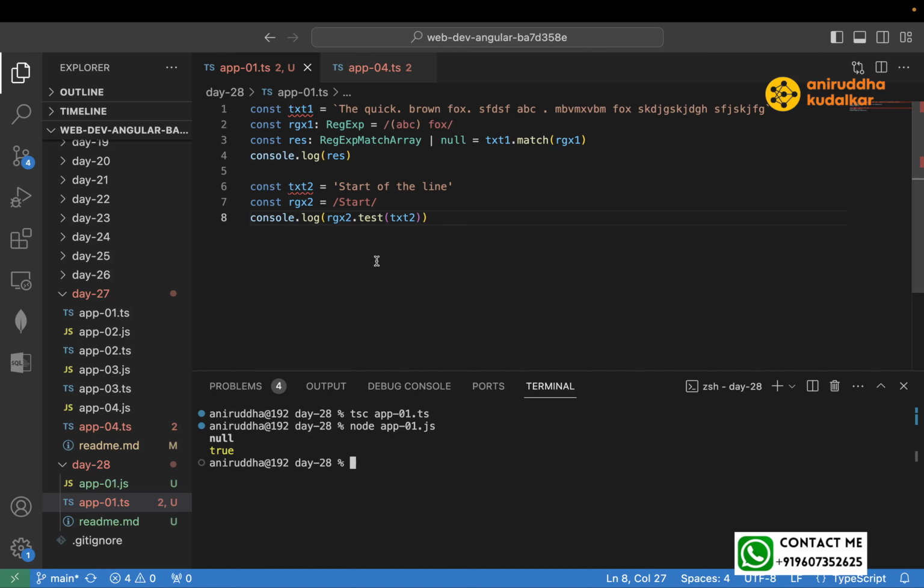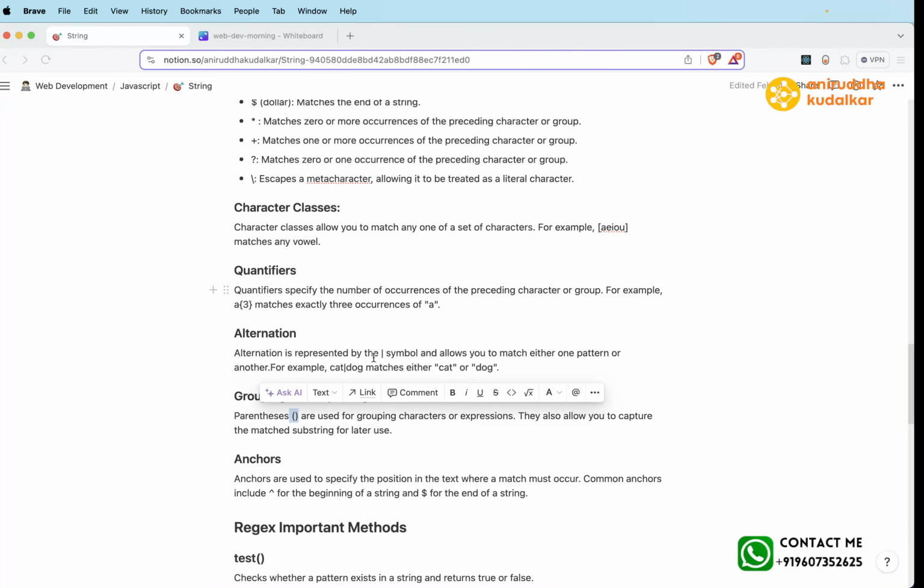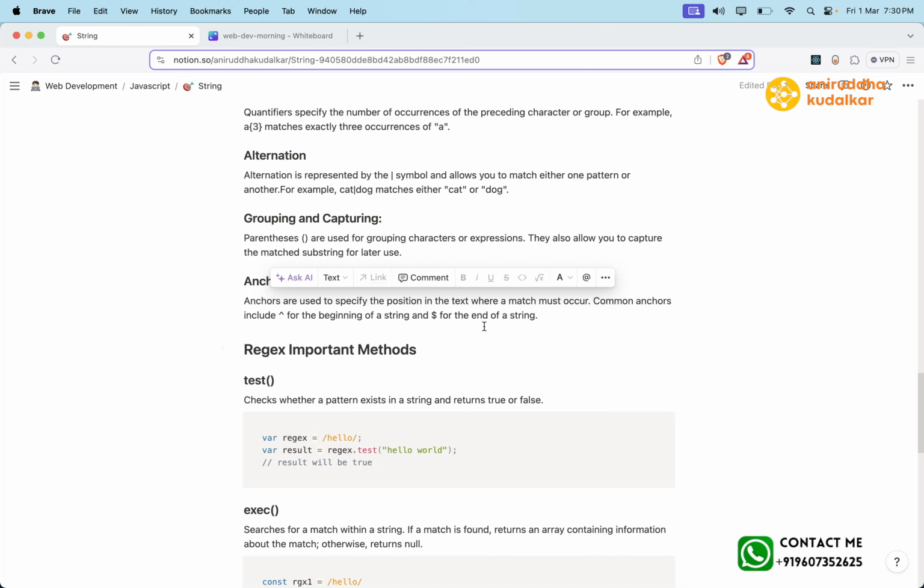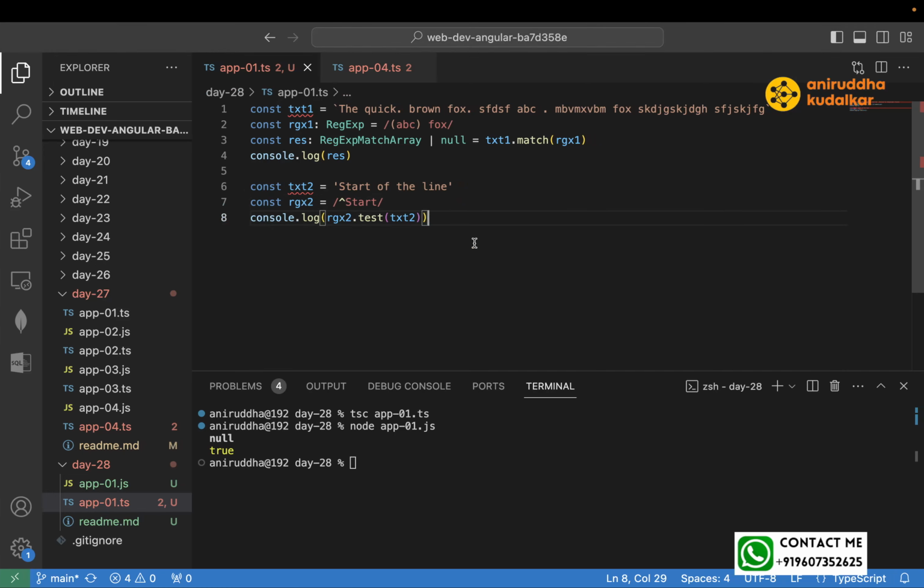Okay, now if I write cap over here, cap, this is the anchor. The anchors are used to specify the position of the text where it must occur. Common anchors are cap for the beginning of the string and the dollar for the end of the string.